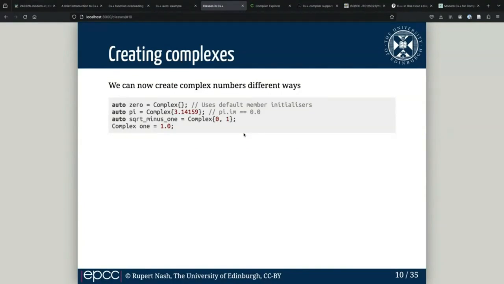So based on the above, we can now create complex numbers in different ways.